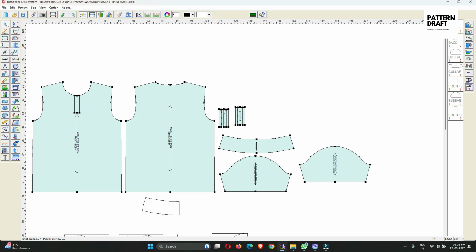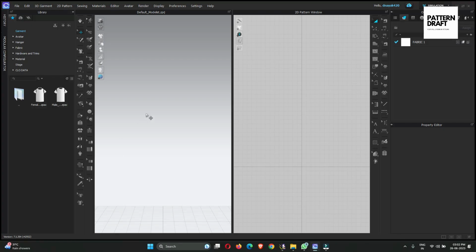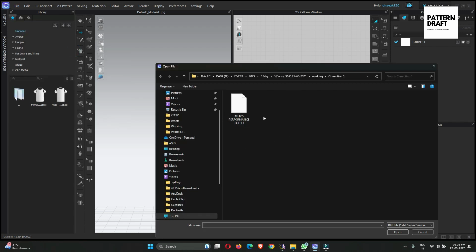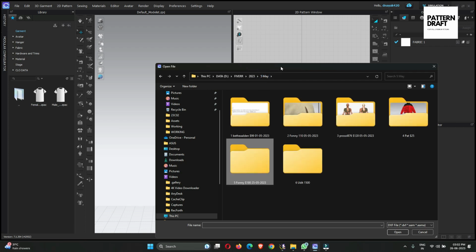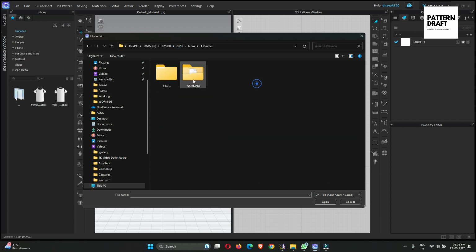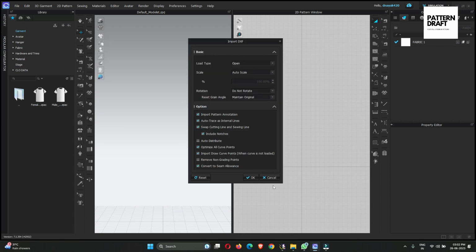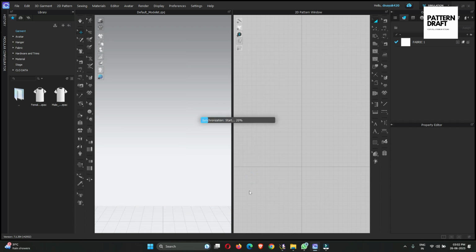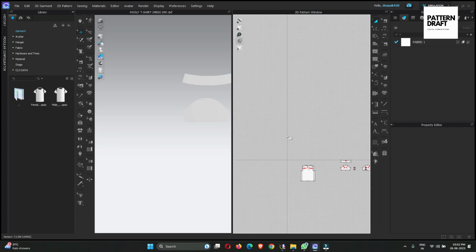So we have exported our pattern from the Richpeace Garment CAD, and now we will import that same pattern here. For importing the pattern, we need to go to DXF. It's in this file. So this is the pattern. You can check, these are the settings I'm using for importing the files. So this is our pattern we imported.